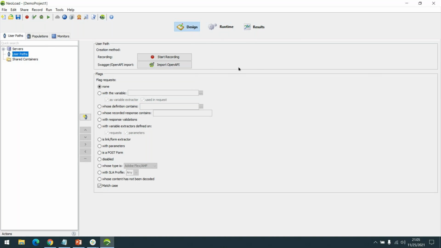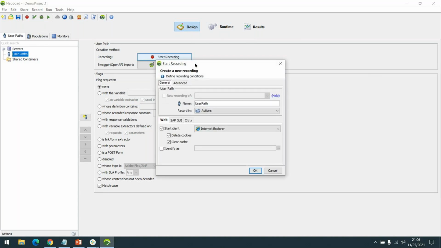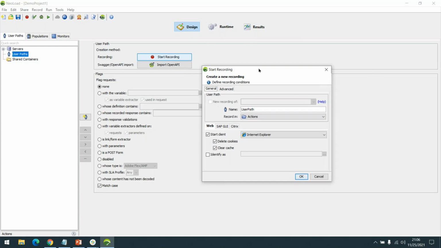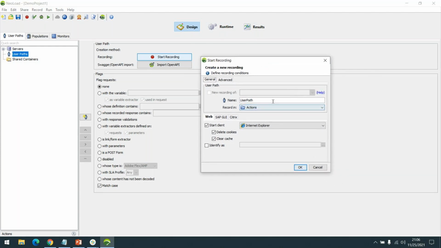In this demo today, we are just going to do a sample recording. Let's see how this can be done using this tool. I'm just starting the recording. I have clicked on this Start Recording button, and this has brought up a Start Recording wizard. Here I can provide any name. For example, I can leave it as it is, or I can say something like JPET.